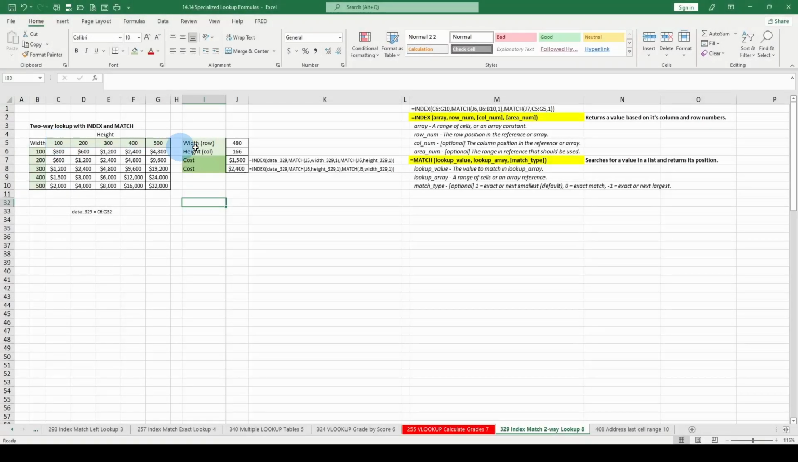We have columns and we have rows. And what we want to do is find a cost that meets the intersection of the height and the column. We can use INDEX MATCH to figure this out. There are some critical components here: one, to identify the columns, and two, to identify the rows.